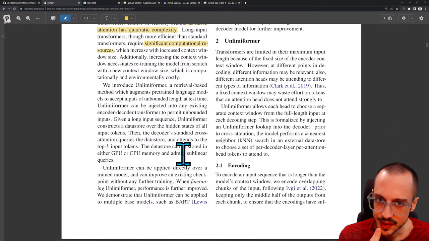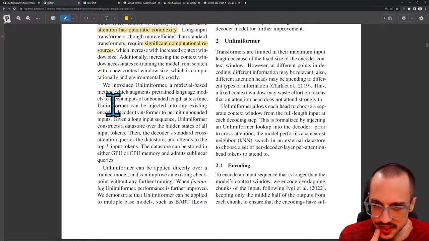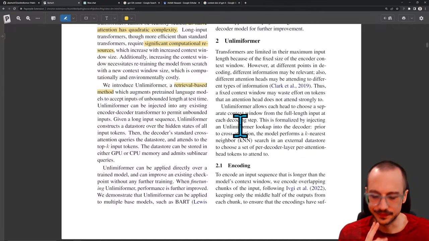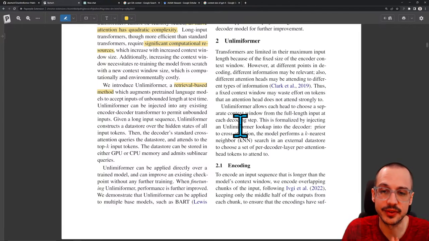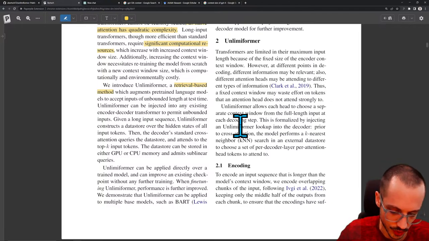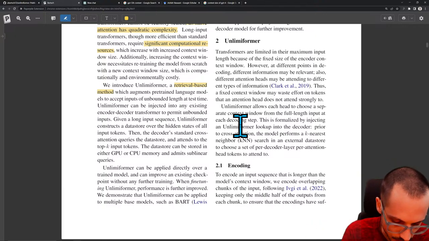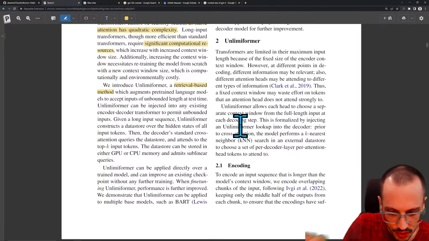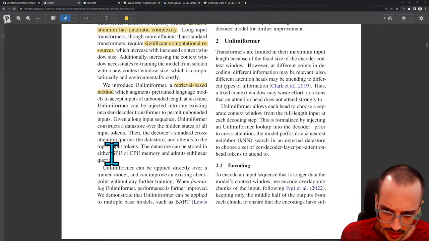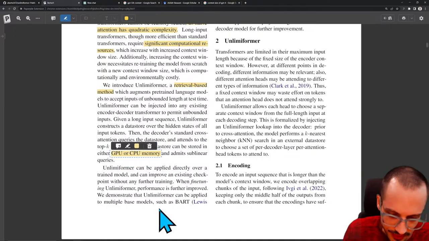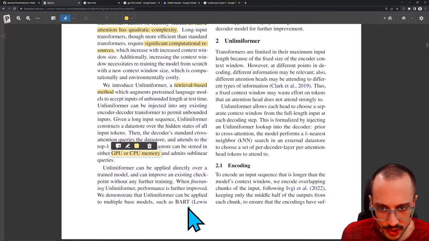Okay. We introduce Unlimiformer, a retrieval-based method which augments pre-trained language models. Retrieval is kind of hot right now, right? This idea of, hey, let's store the information not within the actual model, but in such a way that we can access it quickly. And this is what they were talking about here, being clever about shuffling stuff around between the GPU and the CPU memory.